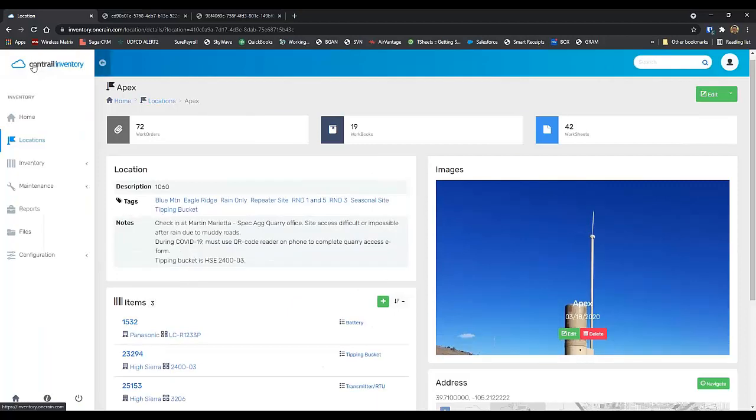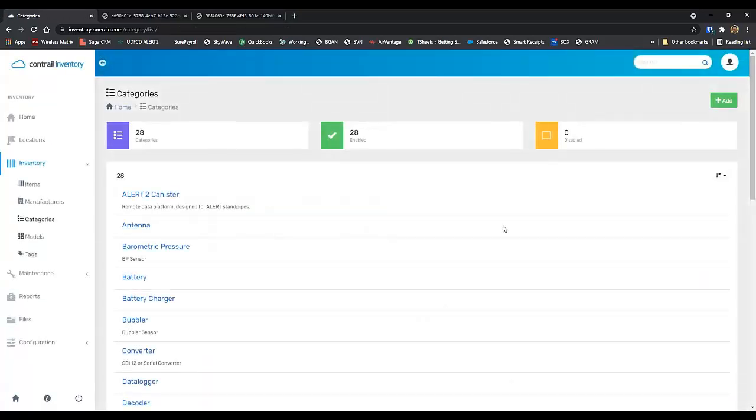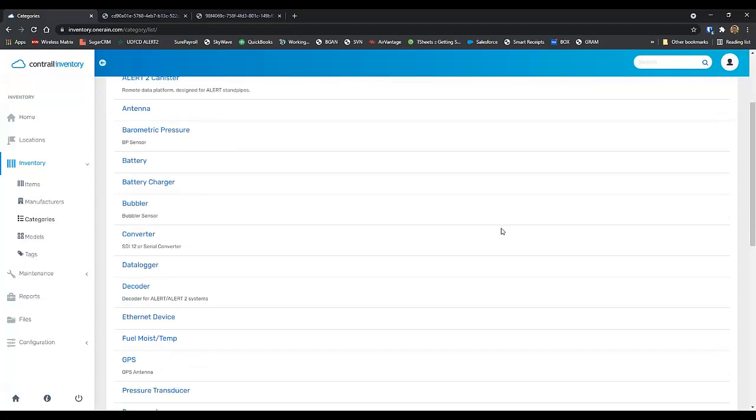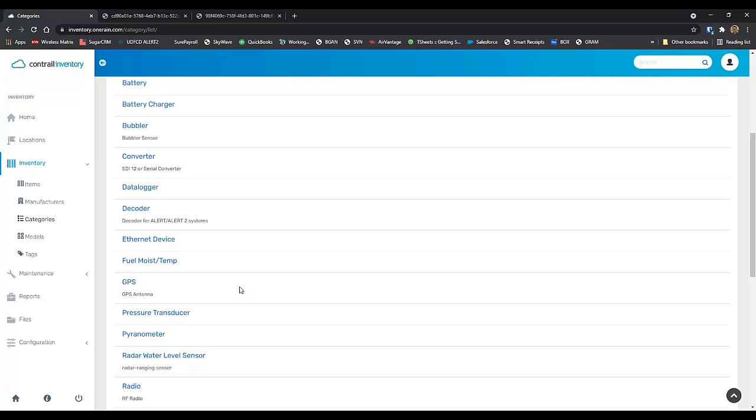I'm going to bring out the toolbar here, and just to look a little bit more at the inventory items. We've covered the locations, manufacturers, models. I want to cover two last things before we switch over to the maintenance side, and that is categories and tags. So clicking categories, right, it's a way to group certain items together. Pressure transducers, transmitters, GPS antennas, right? You may have a variety of pressure transducers in your system. So let's just click that.